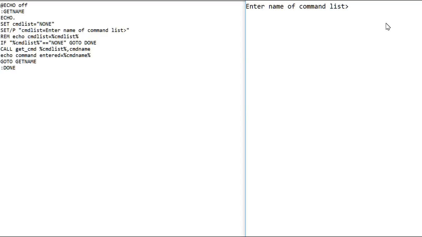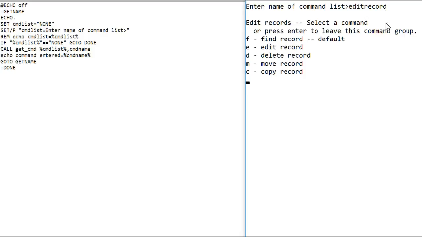Remember, I have sample entries in the test file called edit record, a sample command list in there with this name. Edit record searches the text file for the name edit record, finds it, then displays the preamble and the commands from that command list, edit record. It doesn't display the edit record header list. It's the one before the preambles here.